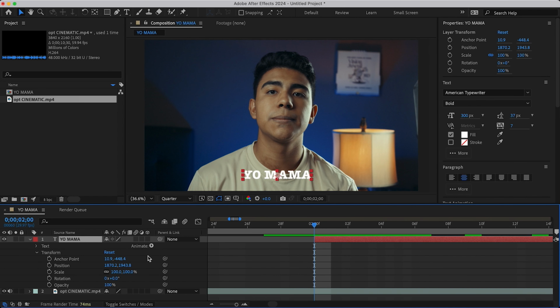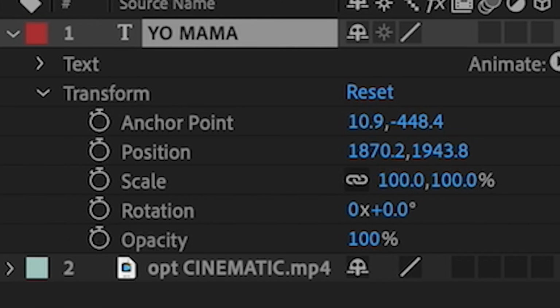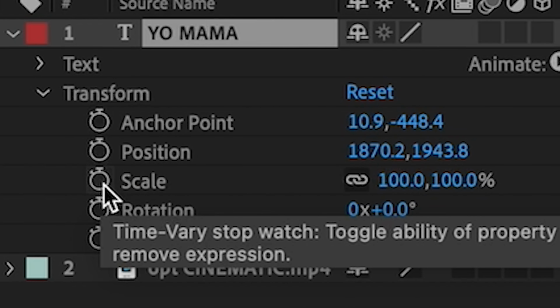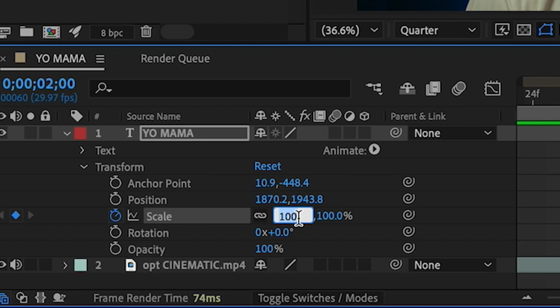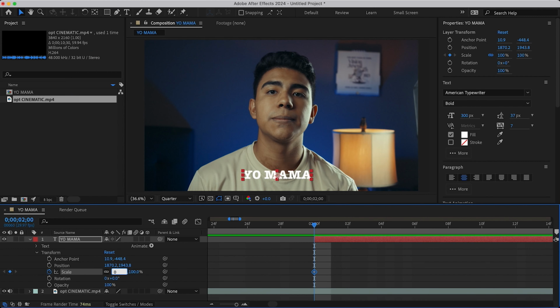You are going to go to the beginning of the red bar, and you are going to click this stopwatch here on scale. Once you click it, you will get this little rhombus thing. That is your first keyframe. Now if you didn't move anything on your scale, you will have a 100 as a default number inside of your property. But for this first keyframe, we are going to click it, click on 0, enter, and it should disappear.